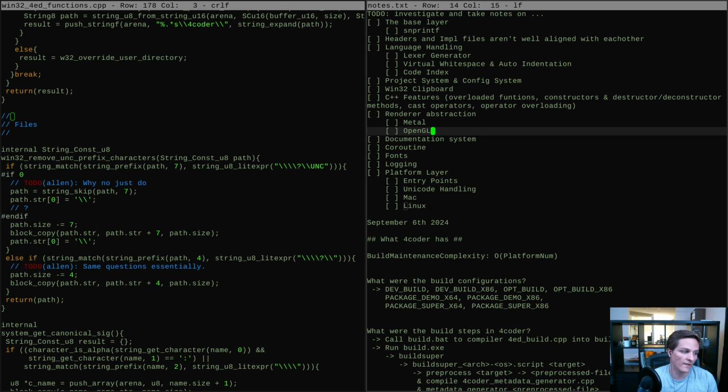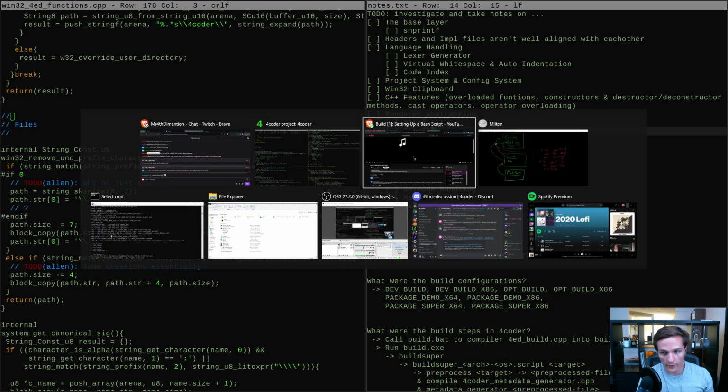But who knows? If I keep at it for a long enough time, I might end up finding myself making a new 4coder with a bunch of stuff cleaned up. It's possible, but it's not really a high priority. I'm doing this one day a week, 4coder Fridays. But we're at the end of 4coder Friday, the first 4coder Friday of the new series.